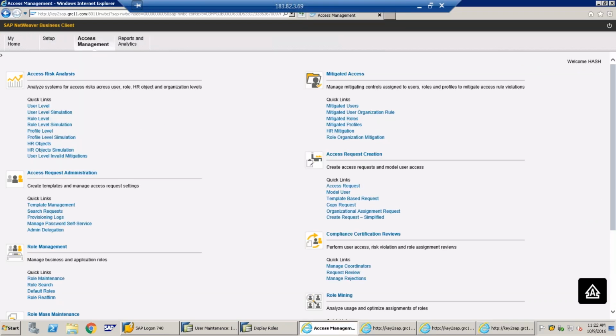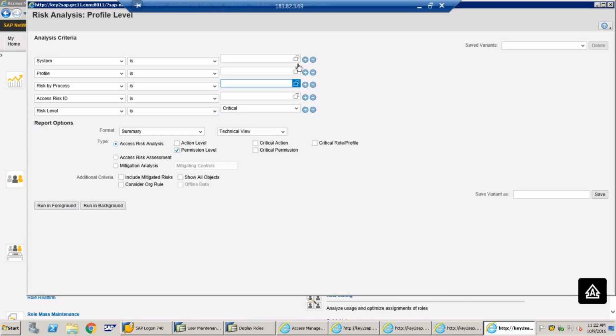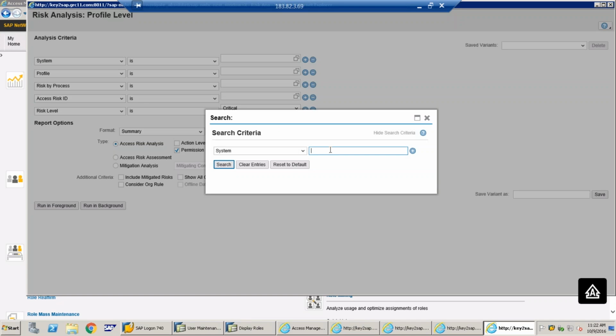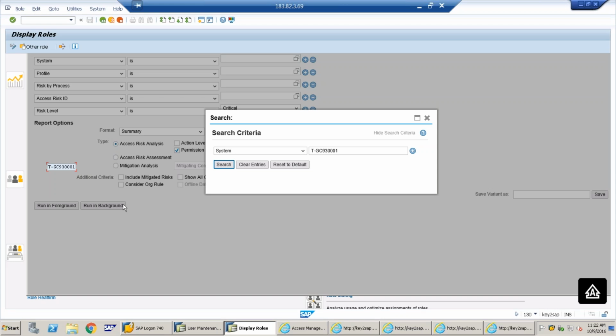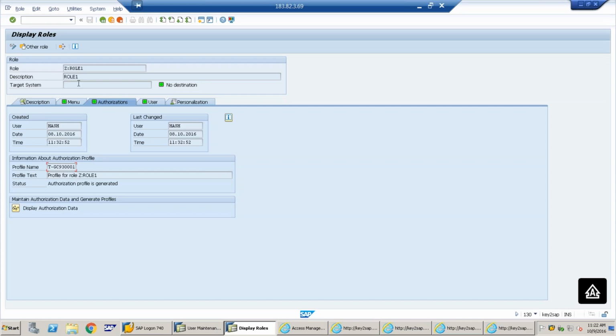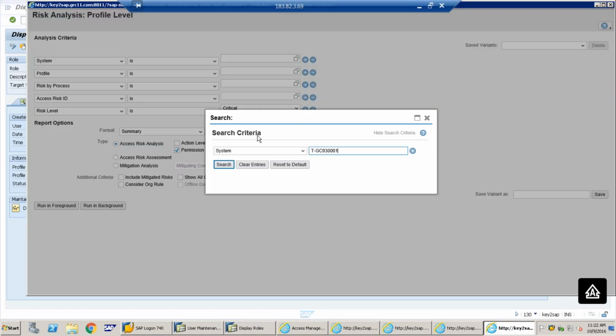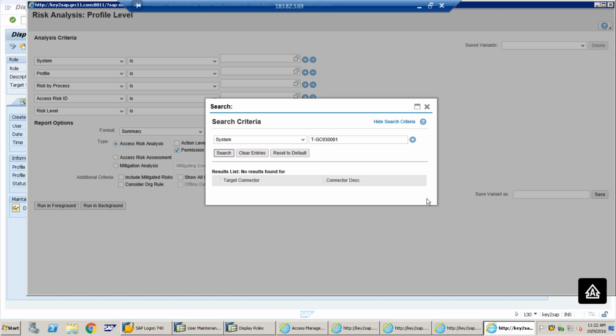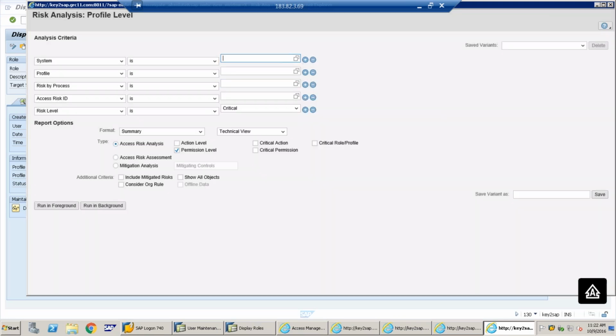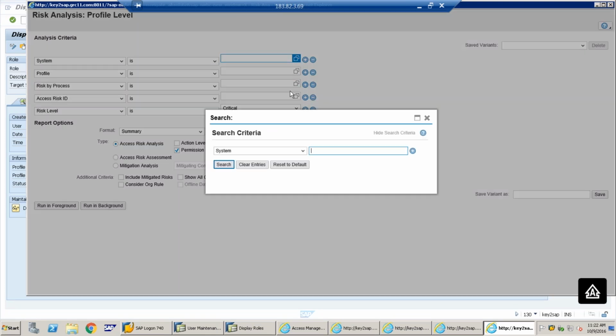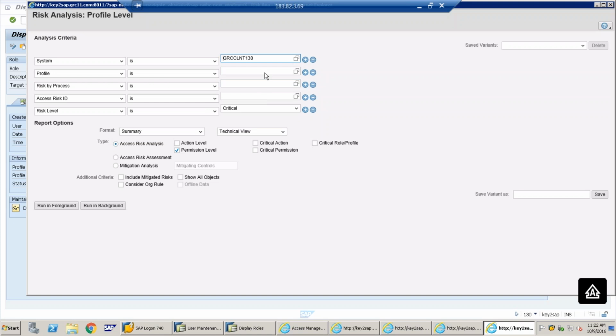So access management, and now I'm going to perform risk analysis at profile level. What is the profile? Oh, this is the profile I copied from this role. This is the role which I mitigated, but I did not mitigate the profile. So I have selected this profile now, and we'll see what happens. I need to select the system first. This profile is of this role.